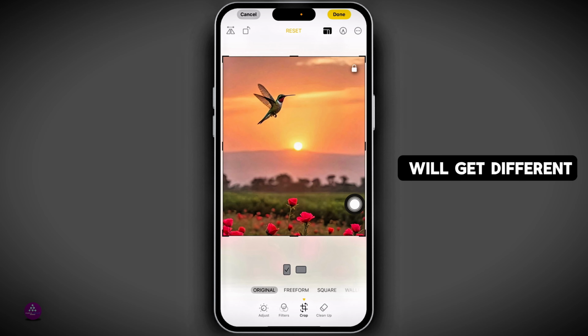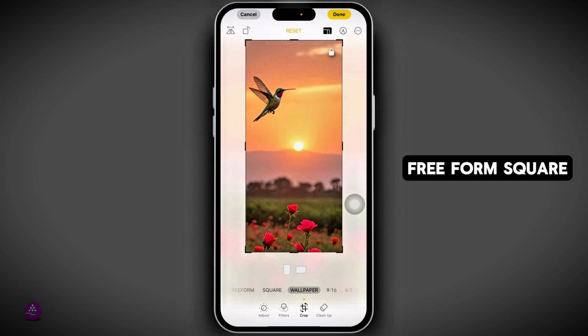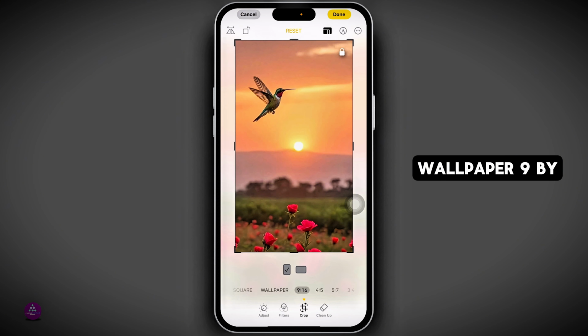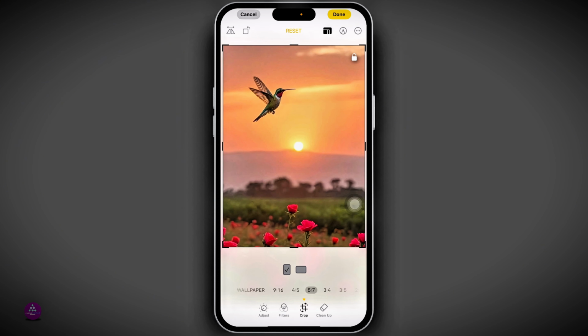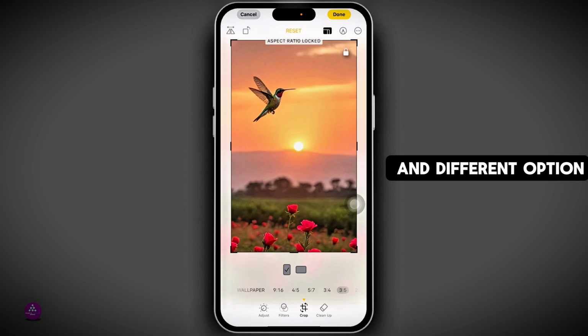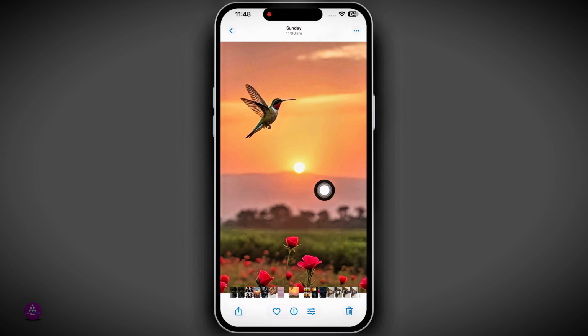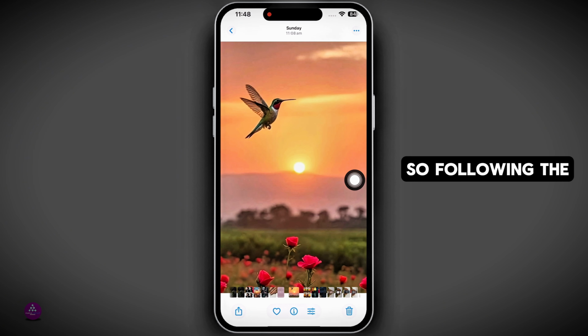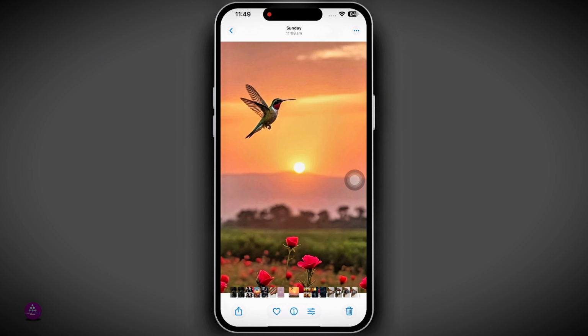With that, you will get different options to resize your picture: freeform, square, wallpaper, 9:16, 4:5, and different option. So choose according to your choice and then click on done. With that, you will be good to go. So following the same steps, you are able to resize any picture on your device.